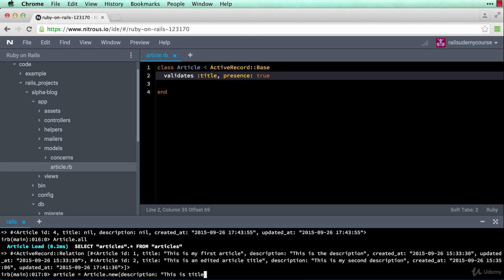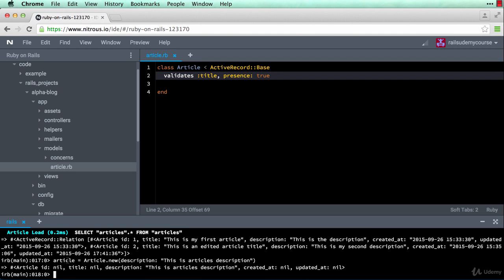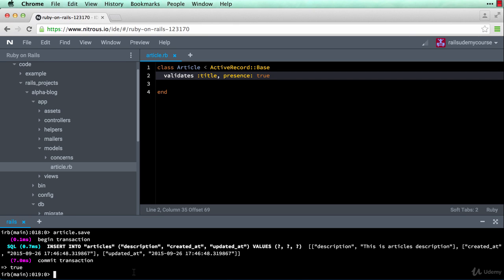This is title. This is article's description. So notice how I haven't added a title. Hit enter. So this article object got created with a nil title with just a description. Now if I type in article.save, it hit the database. Okay, and this is an error on my part.